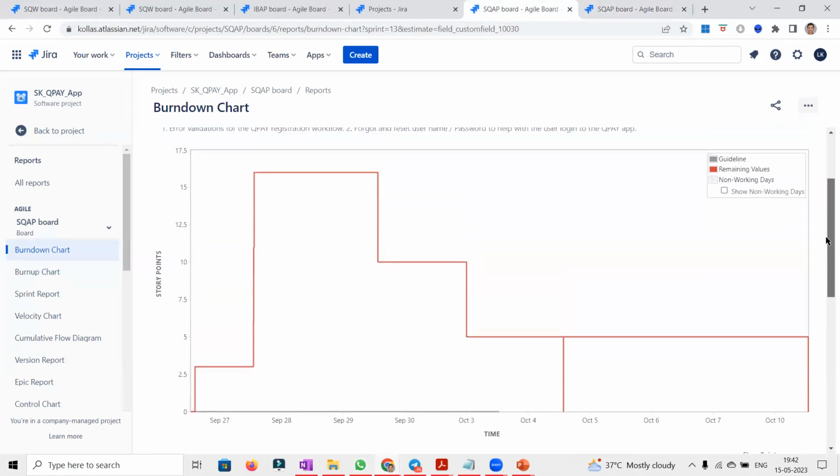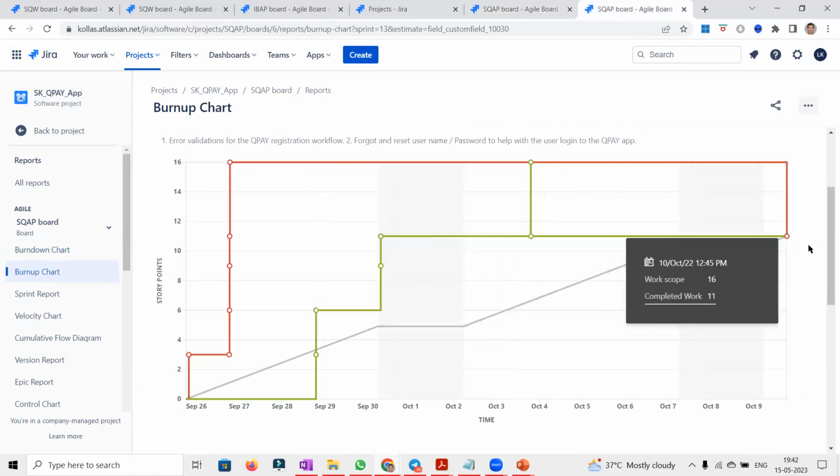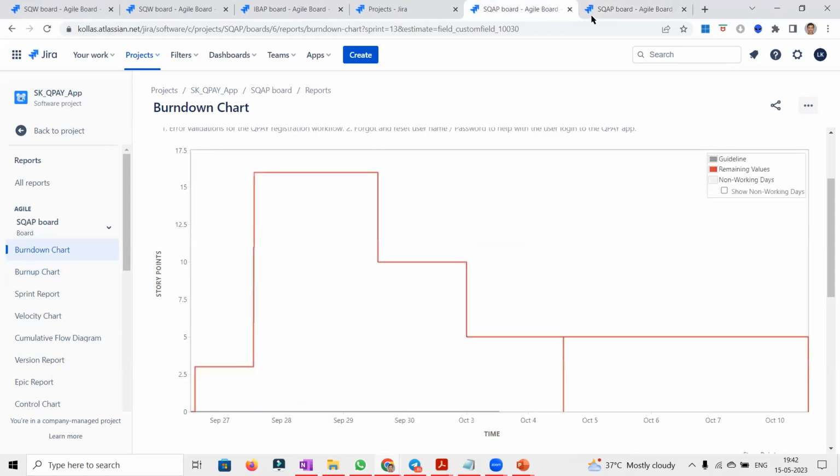Sort of, yes. So this red line here in the burn down chart is more or less similar to this green line here, not the red line, the green line. The actual completion is similar to the green line in this burn up chart. Remaining scope is not showing clearly in the burn down chart, whereas the burn up chart clearly reflects the guideline, the overall scope, plus the scope changes and scope adjustments, everything.